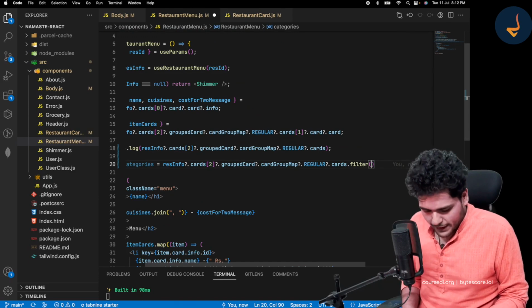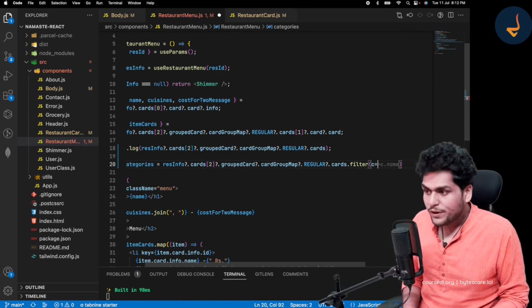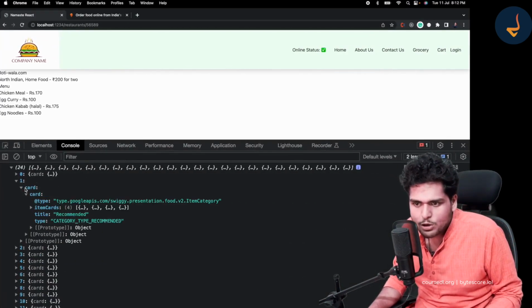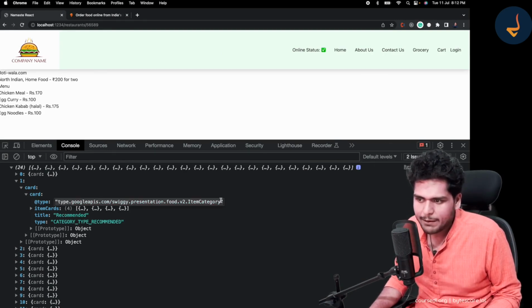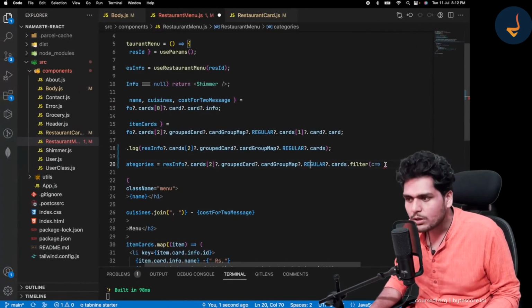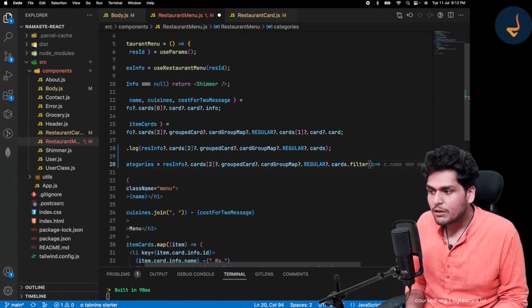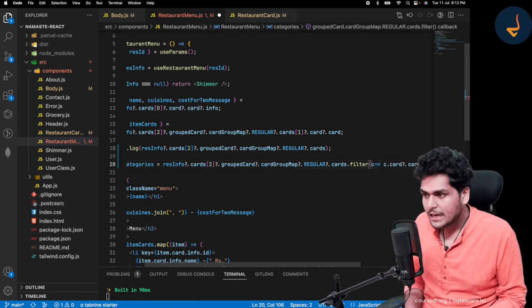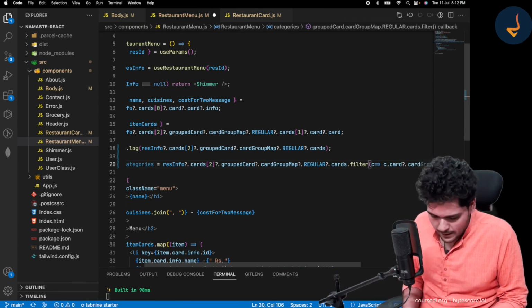I want to filter out all the category. For each category, filter out all the category where we have c.card.card.@type equal to this. Basically I am trying to filter out all the cards which have an @type of this. How do I write that code? I want to filter from each category. Give me all the categories where we have c.card, .card, and @type.